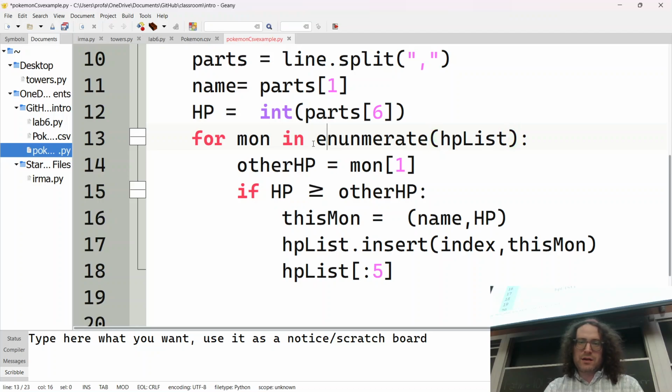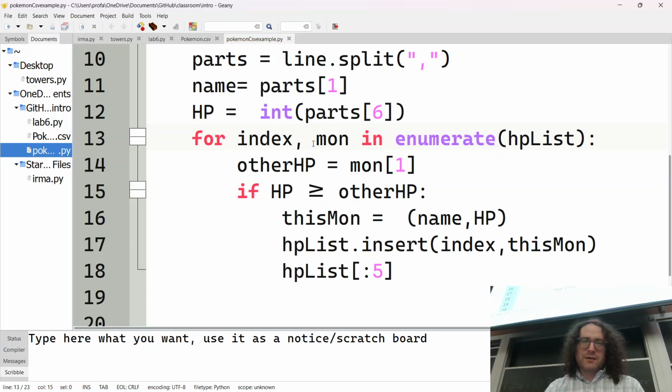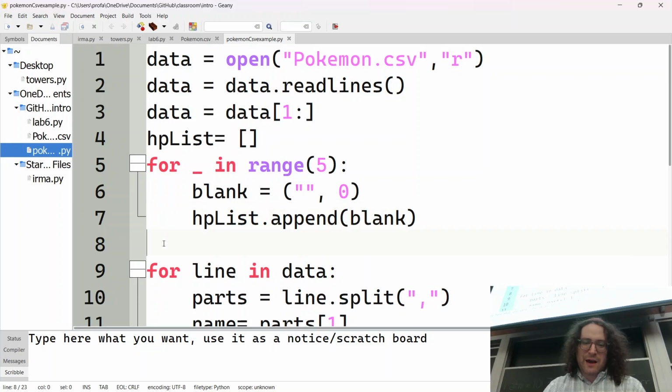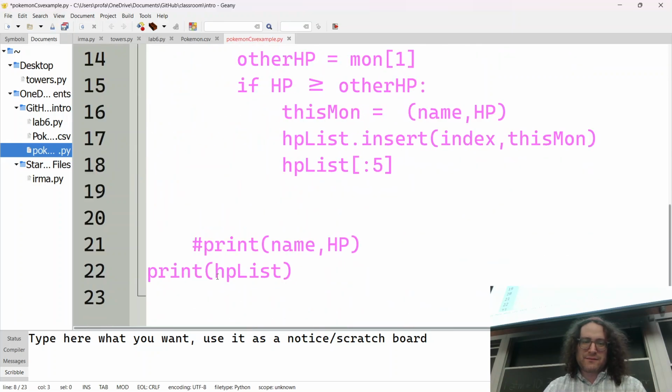It should be enumerate. There we go. What in the world is he doing? Right, so we're going to go ahead and just comment this out for a second so I can show you what I'm doing.